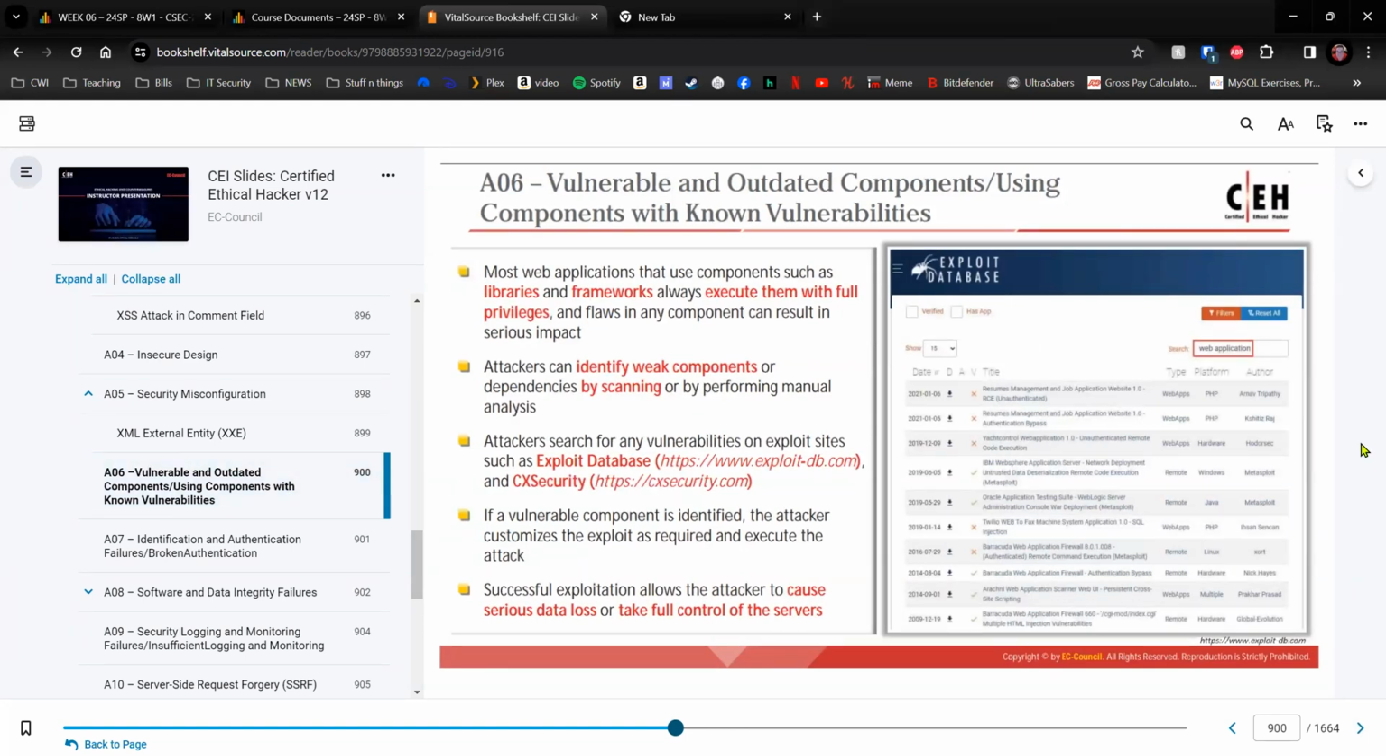Vulnerable and outdated components, or using components with known vulnerabilities. And this seems like something that people would not do, but I've seen it happen quite a bit. Sometimes the IT department has said, hey, we really shouldn't be using this. But then they say, oh, we can't afford to change it. And you kind of get stuck using it. So things like that have happened.